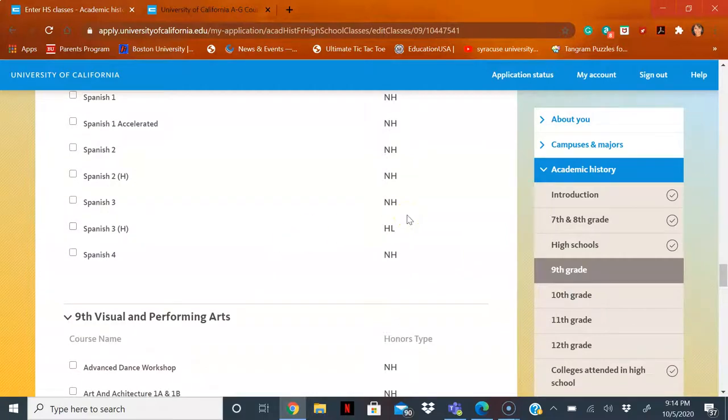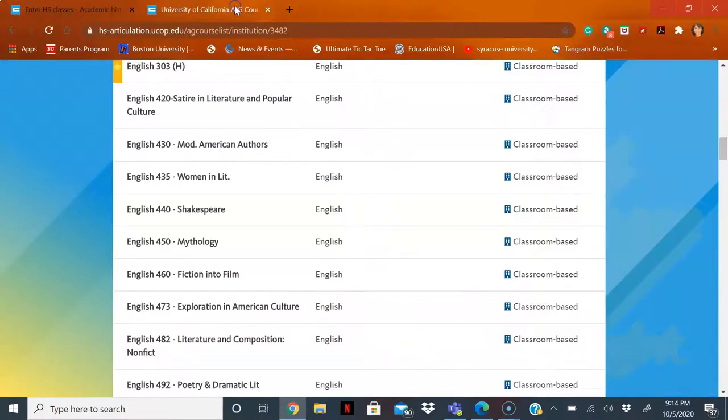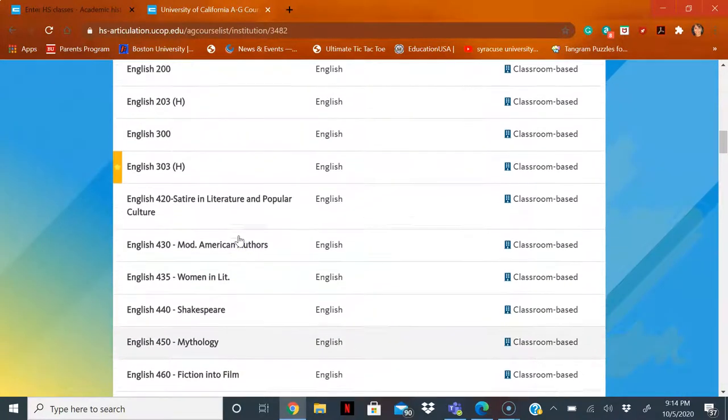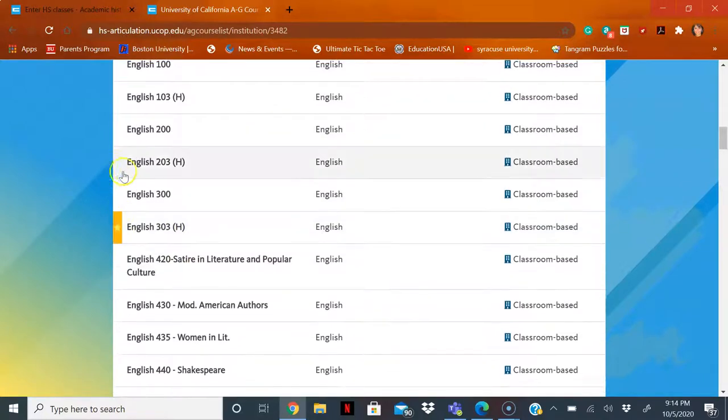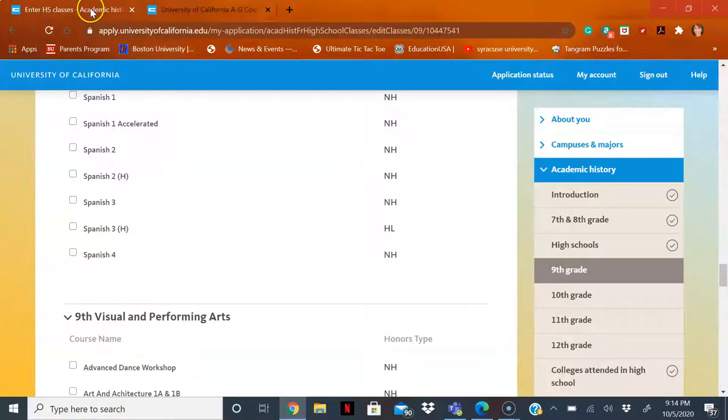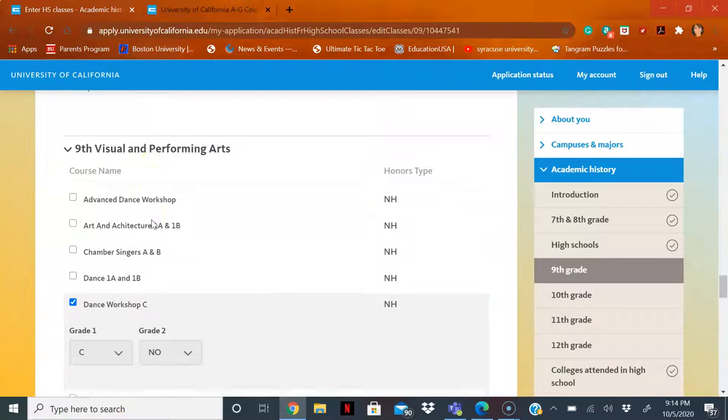You have to remember, only junior level courses like Spanish 3 honors, your chemistry class will get honors level course. Don't believe me? Well, look at the A to G list, right? English 303 gets the extra credit that I have the star, but these don't. If you try to change it, it may mess up your GPA and your profile.